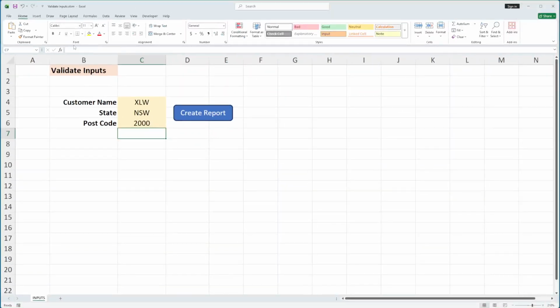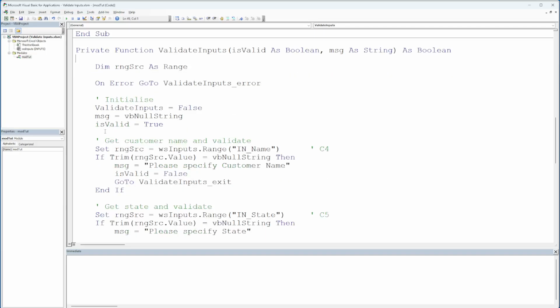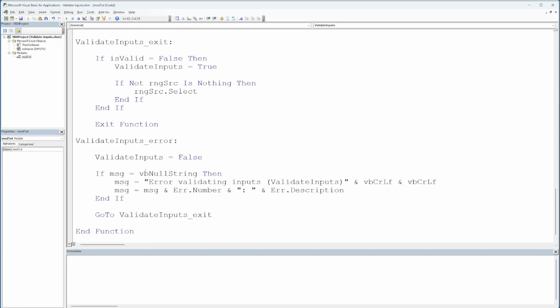Now I'm going to make it fail just so you can see the runtime error. And the way I'll do it, I'm just going to force it to not run this line here. So the range source variable will have nothing in it. And so when I try and check its value here, it's going to fail and it will skip down to the error here.